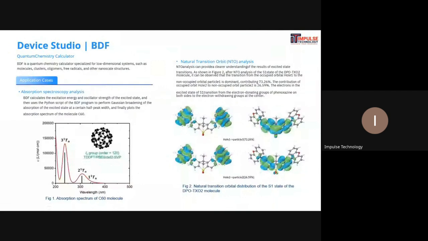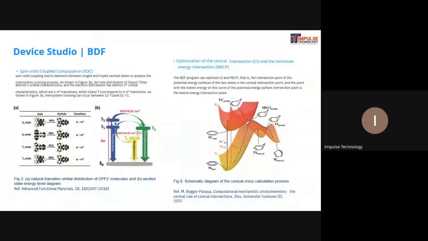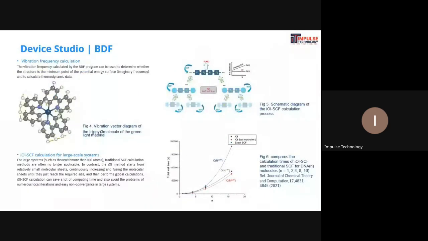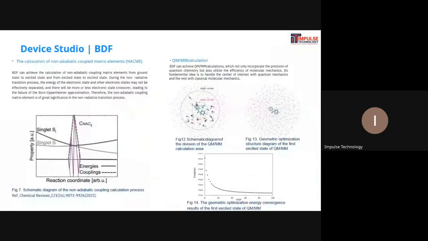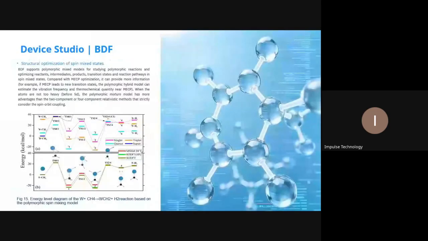You can see the application cases for the BDF software. Here you can see the absorption spectroscopy analysis also, and natural transition orbital analysis through the BDF software. You can see the spin orbit coupling computation also, and optimization for the energy interaction also. You can find vibration frequencies calculation also, and you can do it for large systems also. And you can do the structure optimization for the spin mix method also.